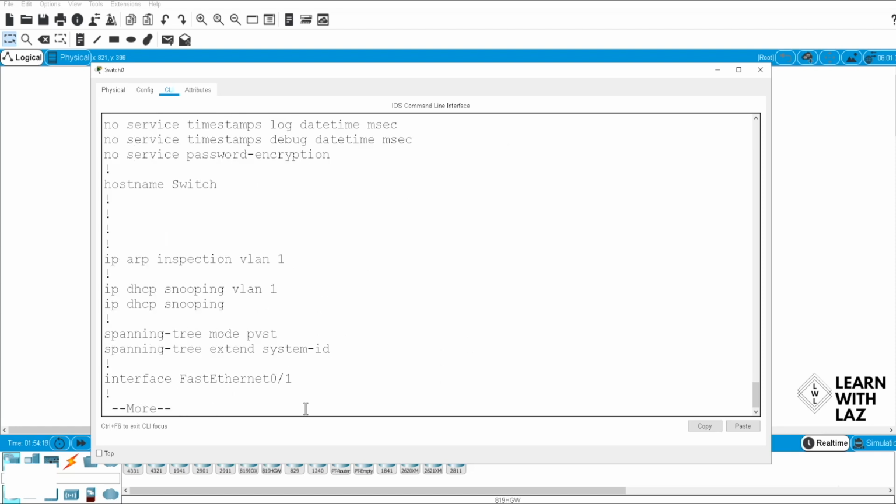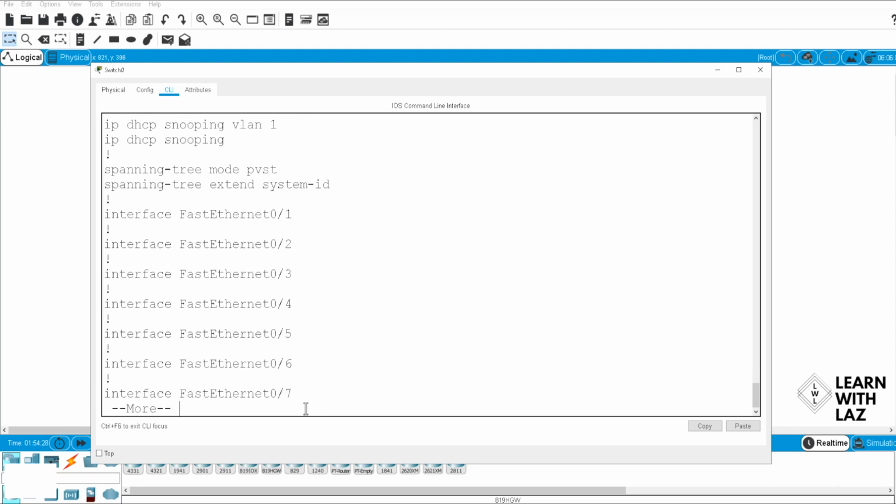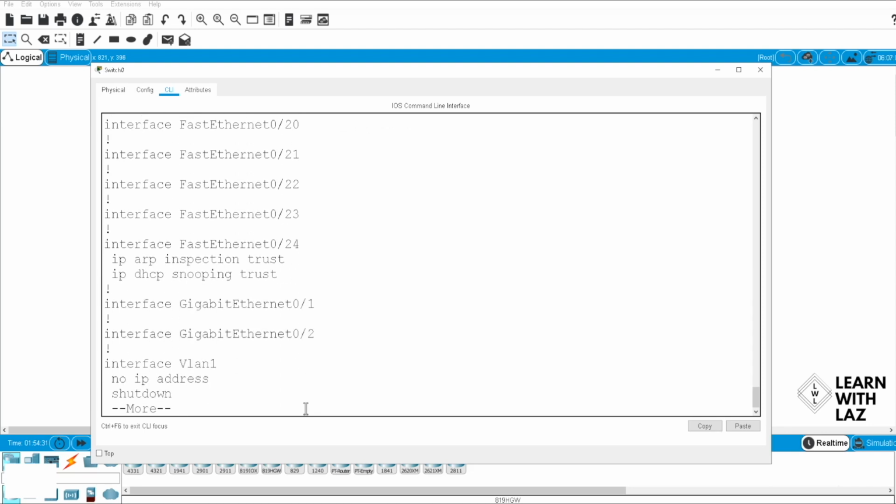All right. So we have ARP inspection. It's going to be for the entire VLAN 1 because that's the only VLAN we have. I haven't created any other VLANs. And go down. We have here IP DHCP inspection trust, and you see snooping is trusted on that port as well.